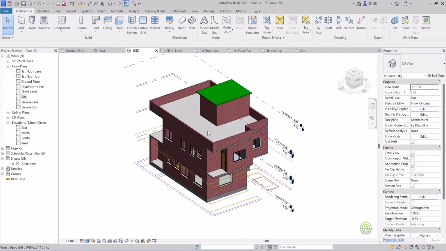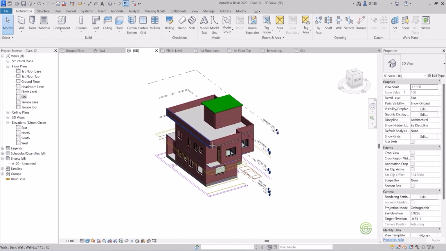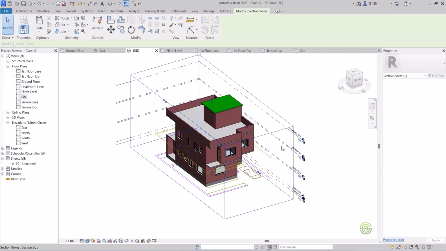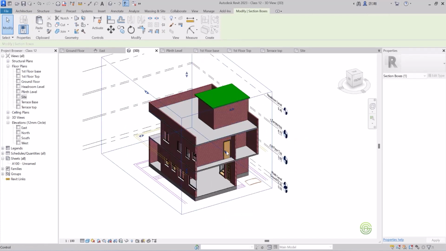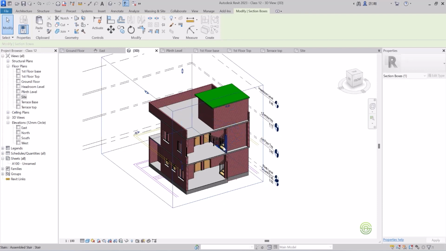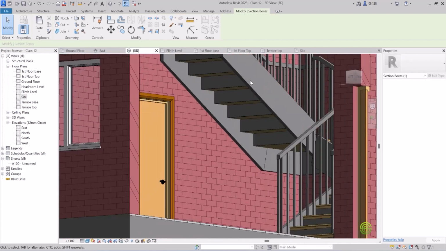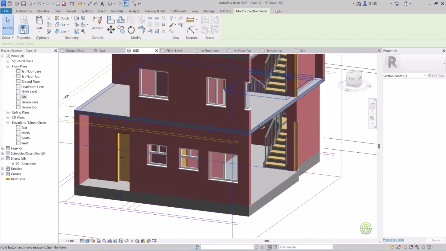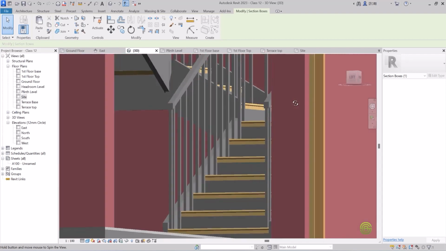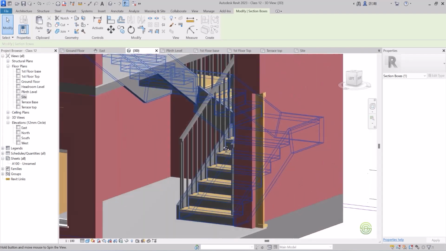When you go to 3D, and in 3D, if you just want to view the staircase, in properties, here you have extents. Yes, there you have to just click on this section box. Once you click on this section box, select this section box and move it like this. You have to just move it like this. And here we can see our staircase has been created. So when you come here, we can see our staircase has been created.